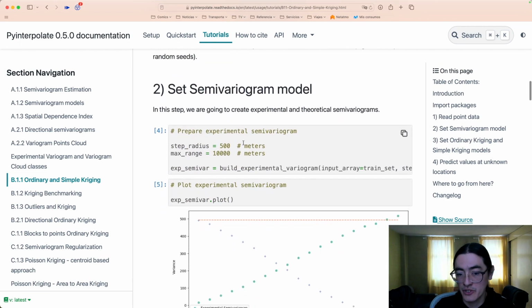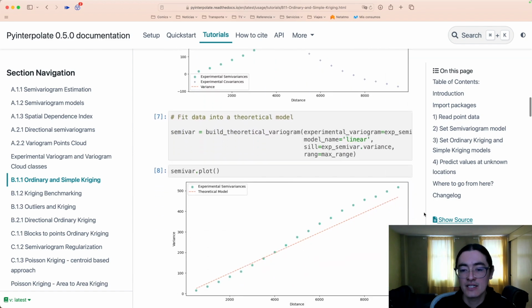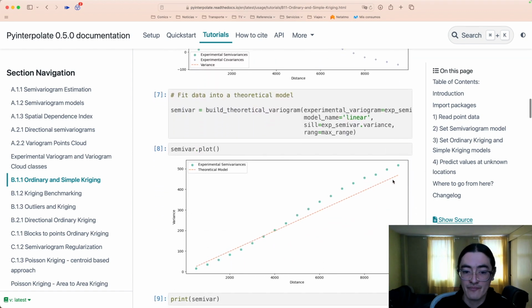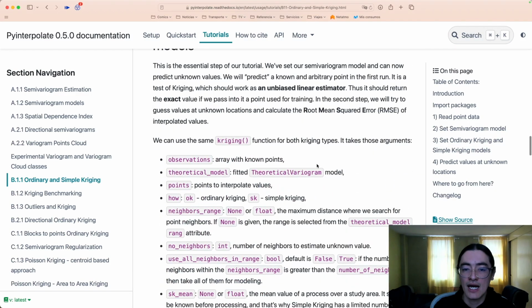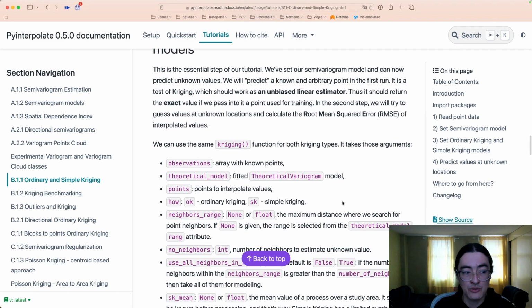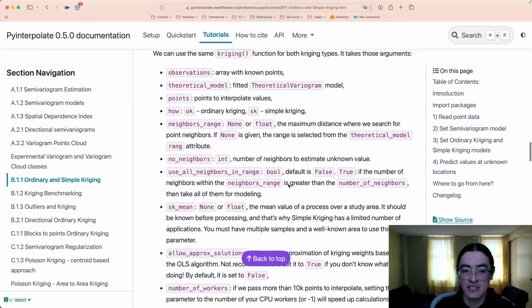So first of all, we set the semi-variogram model, in the way that we did in the previous tutorial, using a step radius of 500 meters and a maximum range of 10,000 meters. Here you can see again the experimental semivariances, the covariances, the variance. This is converted into a theoretical model, so again linear. You compute the values, and for this you want to apply both simple kriging and ordinary kriging. And this description tells you more or less all the parameters that you need to pass to the functions to apply simple kriging and ordinary kriging.